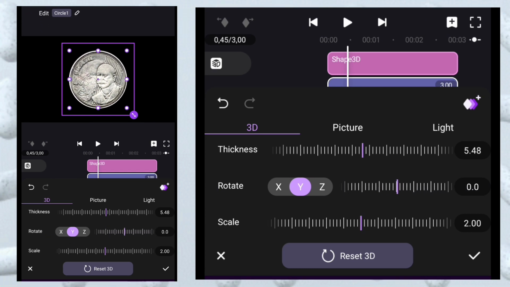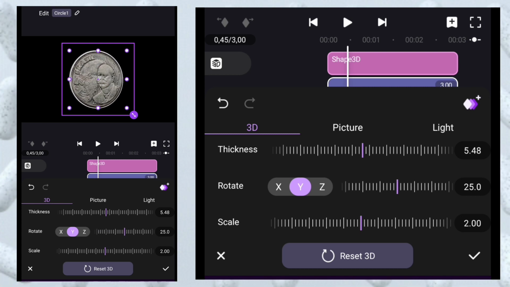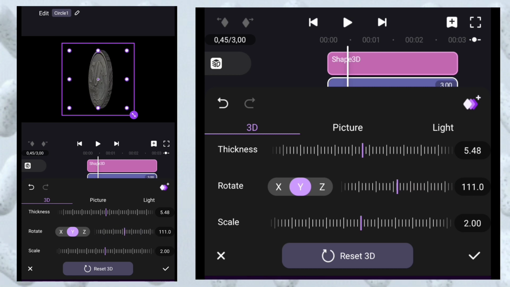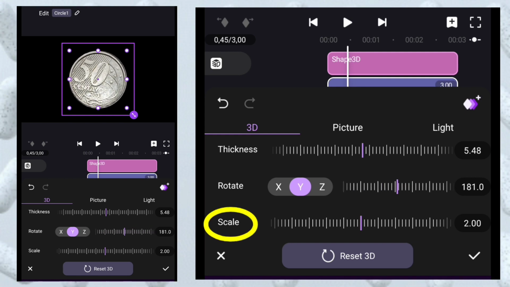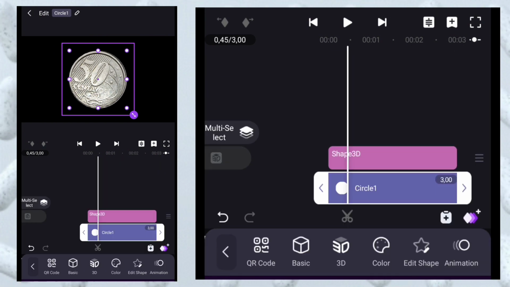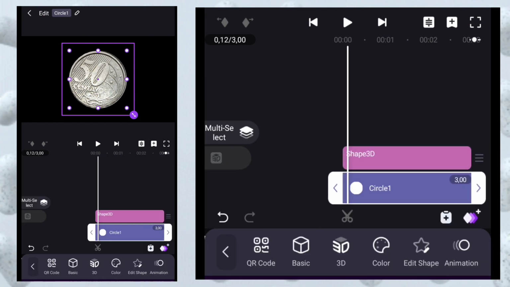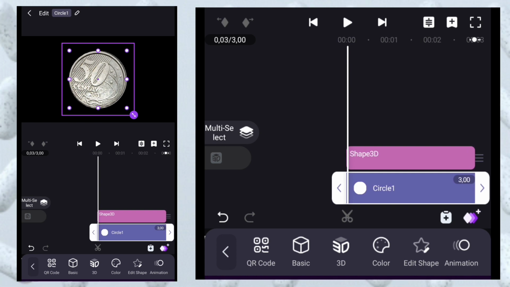But that makes all the difference, because it brings more realism to this 50-cent coin that I just created for this tutorial. Here below, where it is written Scale, it means scale, in which you can enlarge the image, making this coin bigger or smaller, making it get closer and closer to the screen, or move away from the screen.